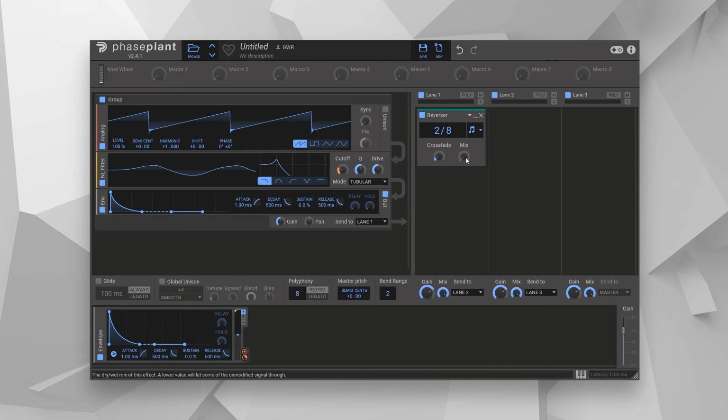Reverser also creates delayed repeats of defined sections of the sound, but it plays them in reverse for a creative twist.